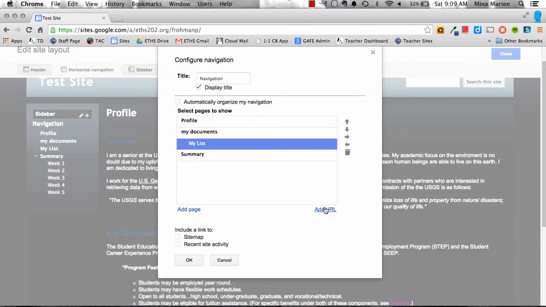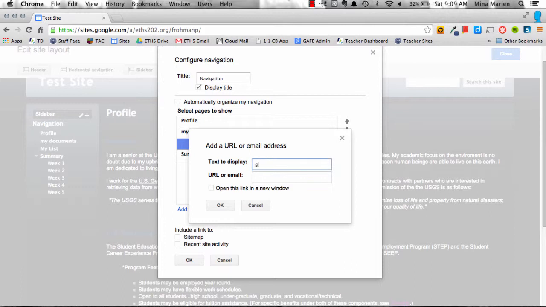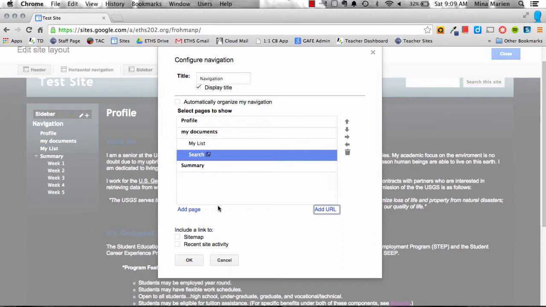Another feature here is the add URL. This would be if you wanted to add a link to another page. So I'm just going to go ahead and say like search and google.com. Usually if you're doing a URL, you're going to navigate them away from the page, so it's a good idea to open in a new window. And I'll add it there, and you can see there's a search button now. That little arrow means it's going to take them away from my website onto a URL.